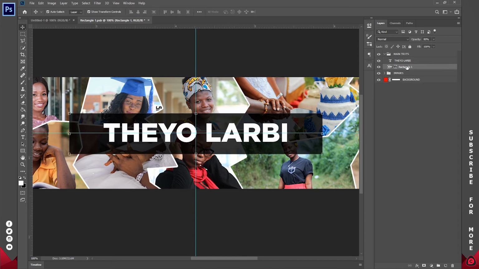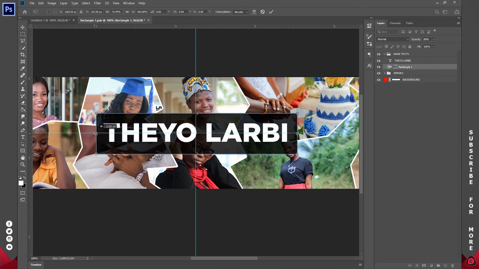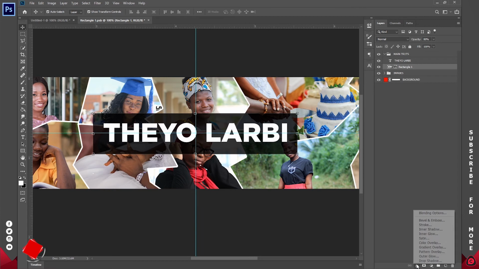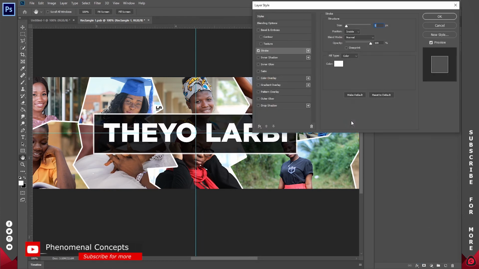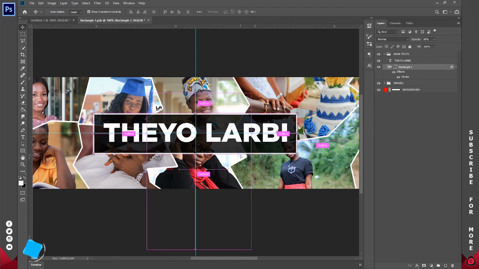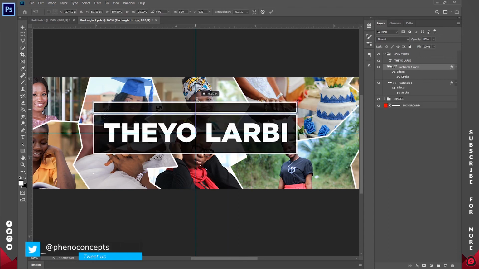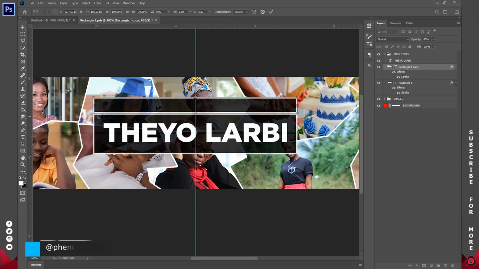Now it appears that the rectangle is too much, so I'll just reduce the size like this. Again, create a duplicate of the rectangle, but before that, let's apply a stroke to it. A stroke of about 5 pixels is okay. Ctrl J to create a duplicate, and I'll place the duplicate somewhere around here.